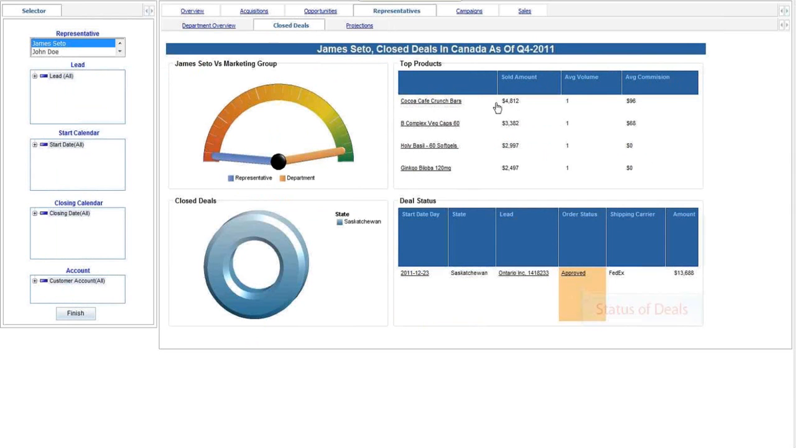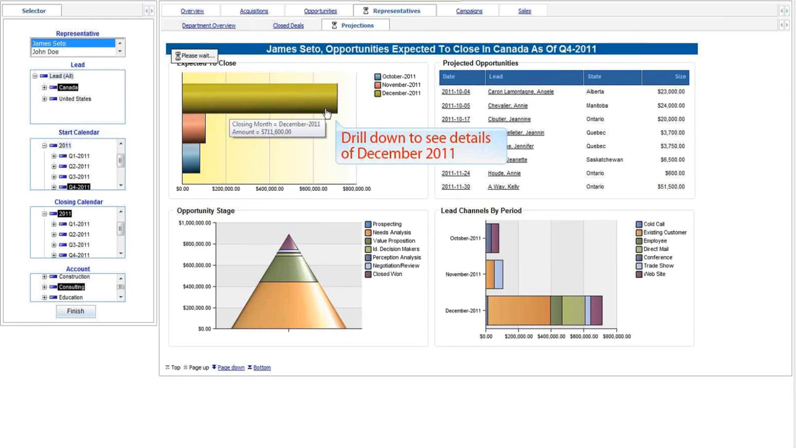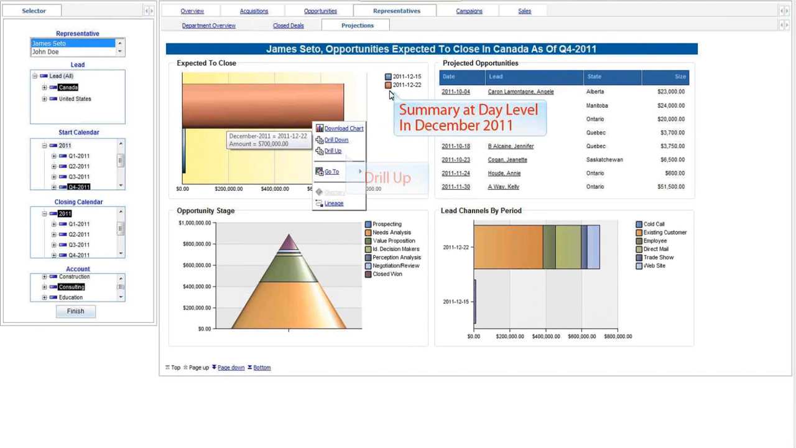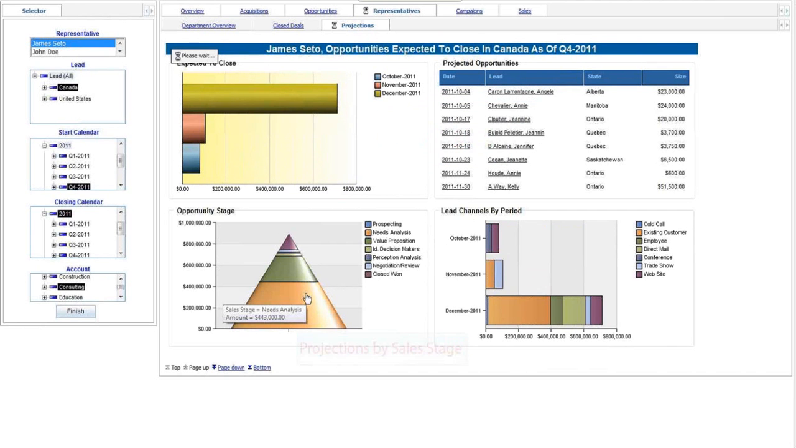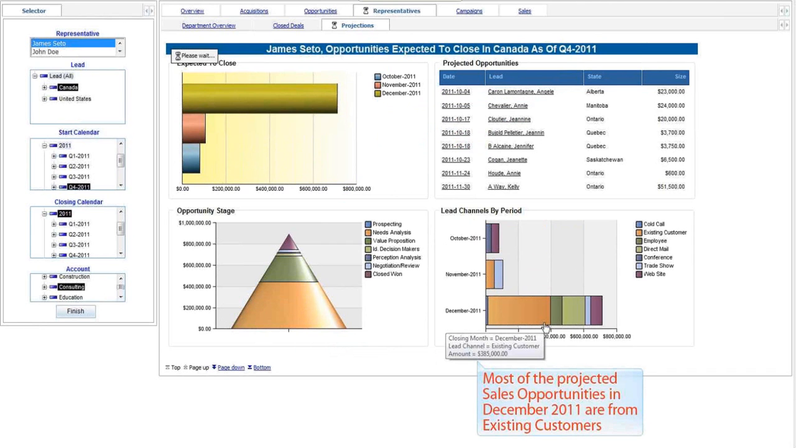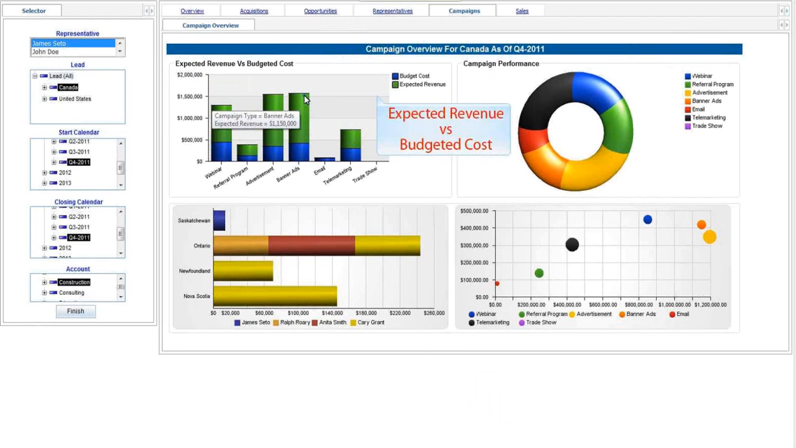Focusing on some of the other areas, we could go down to the projections, and we will see that the projection section allows evaluation of the respective sales stages. It's drillable down to the day level, to a particular day. You can observe that most opportunities in December 2011 are from existing customers. This solution also provides us an avenue of evaluating the performance of campaigns. We can compare expected campaign revenue with budgeted costs and performance of various campaigns across reps and geographic locations.